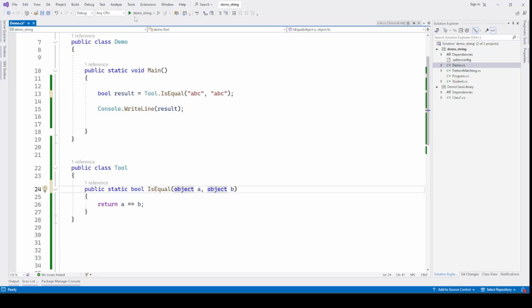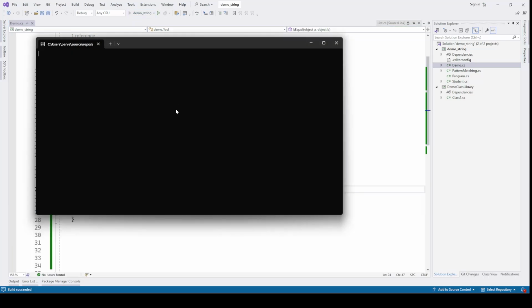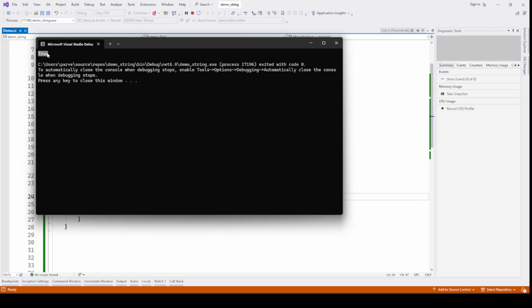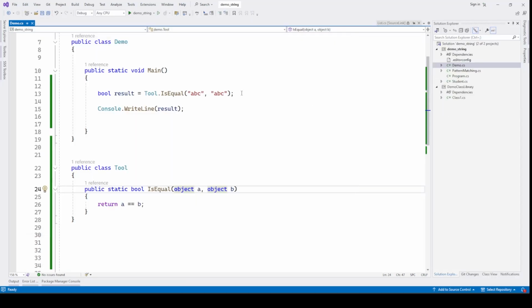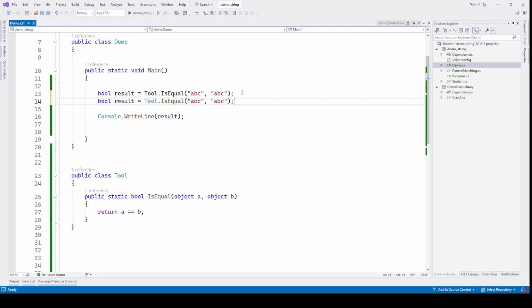And if I run the program, this will work fine. We are getting true. So this method can now work with integer also. Let's say result2, and this time instead of passing a string, let's pass integers 1 and 1 and print result 2 now.